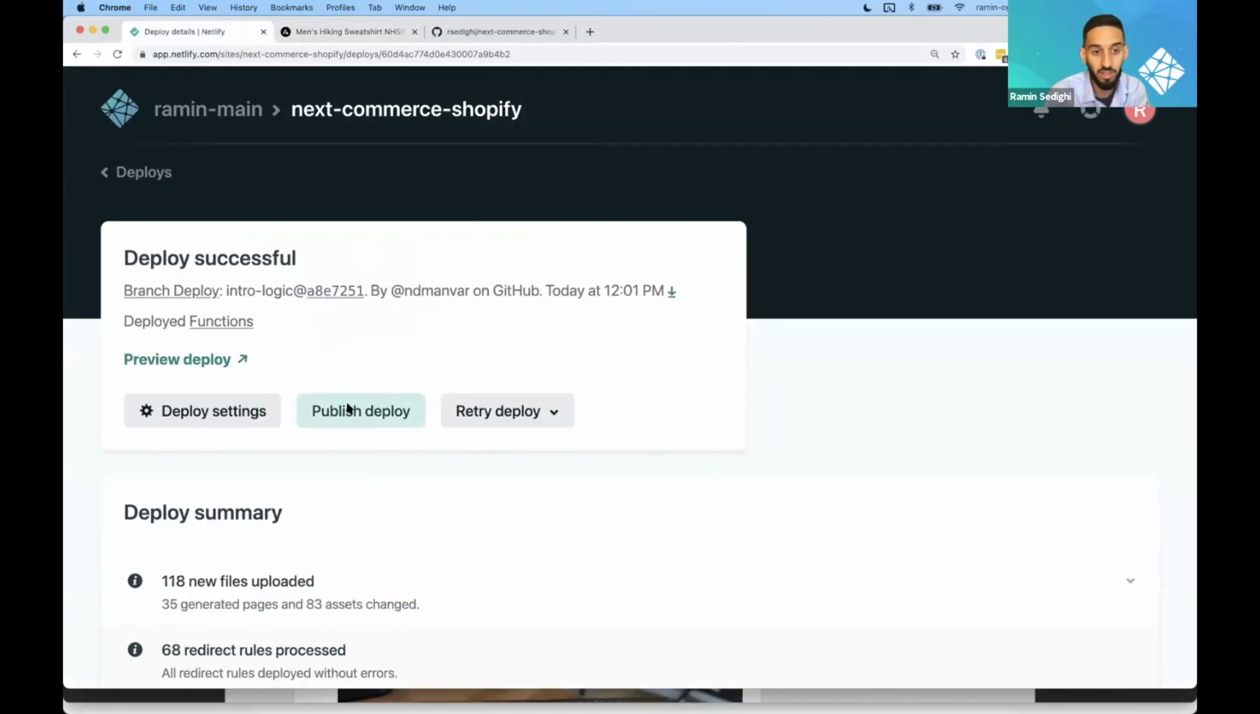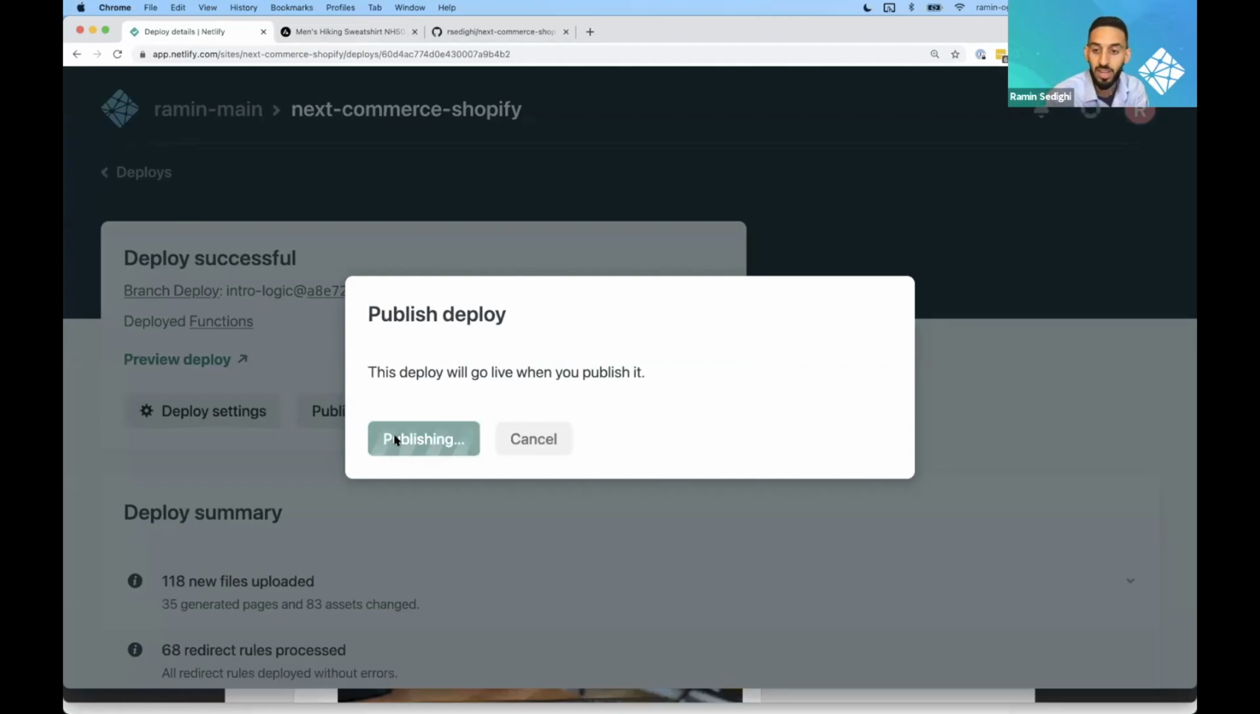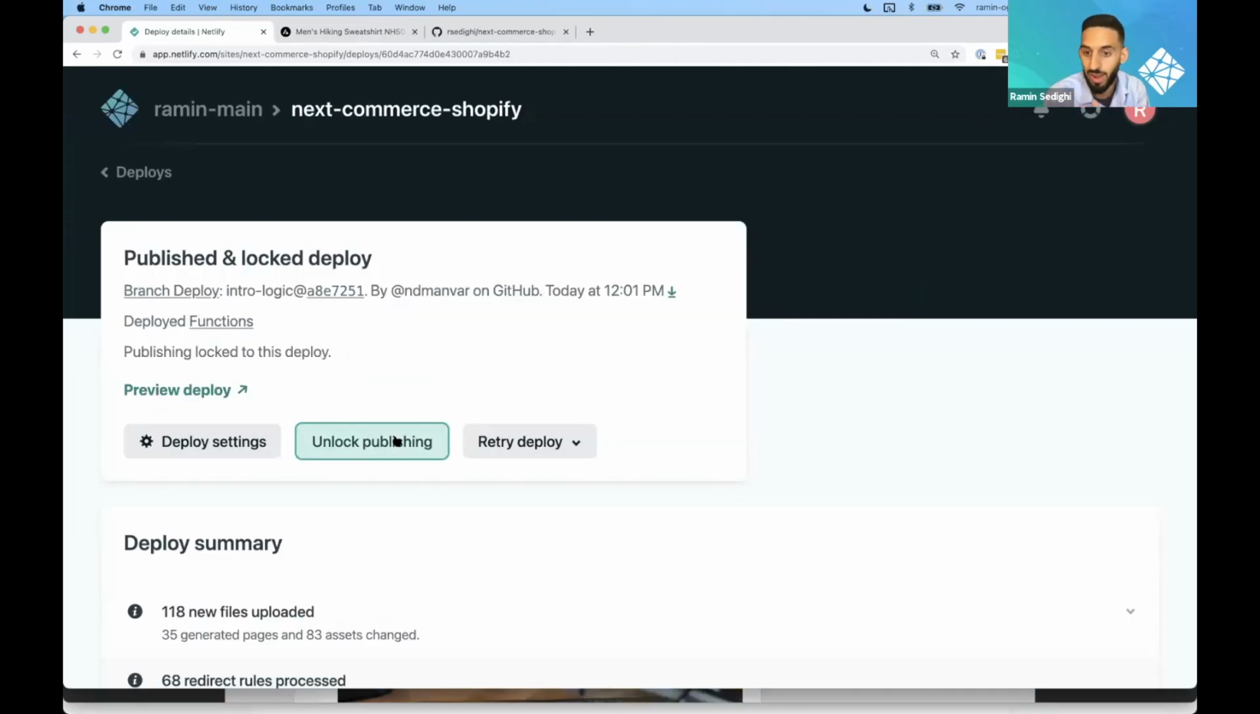If it doesn't, I can go ahead and publish my deploy, and instantly Netlify is going to roll back your site, and instantly it's going to invalidate the cache across the multi-global CDN.